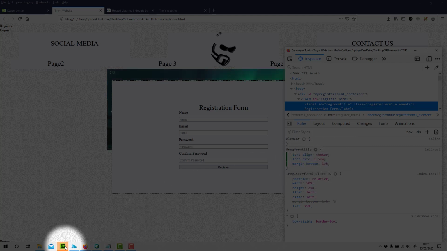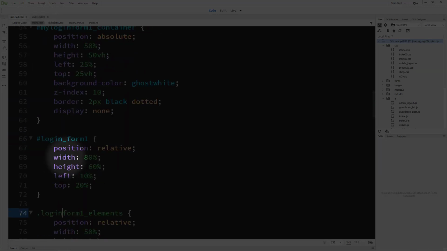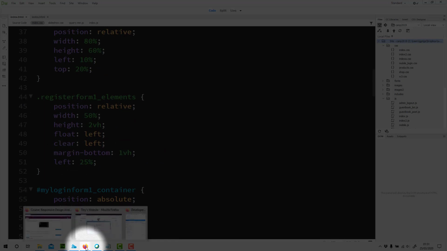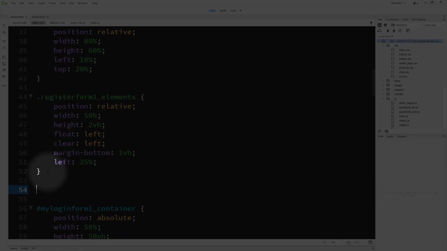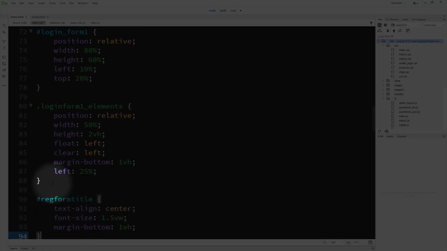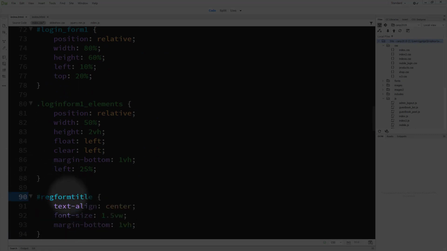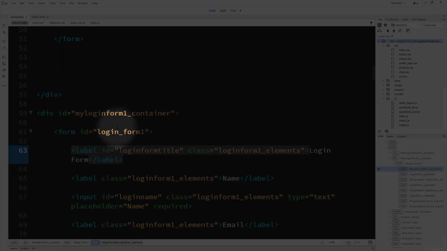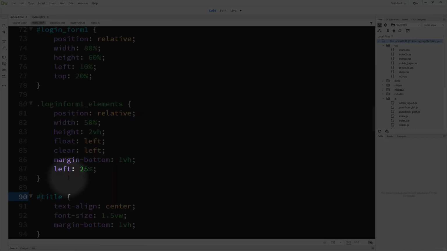Copy that rule, go to our CSS where we've got the login form, looking at the registration form now, so we can do here, and we can change this one to login form title. Copy index CSS, file, save.